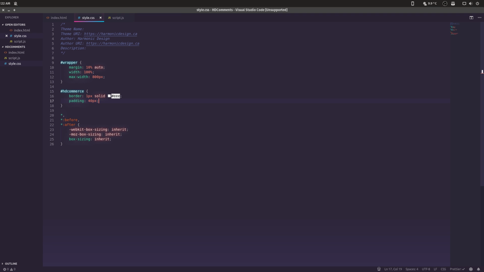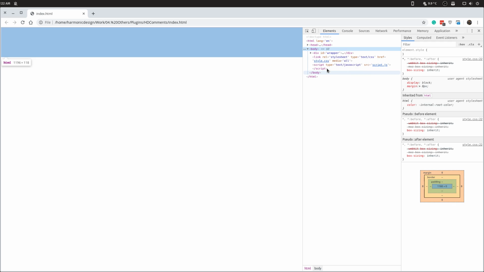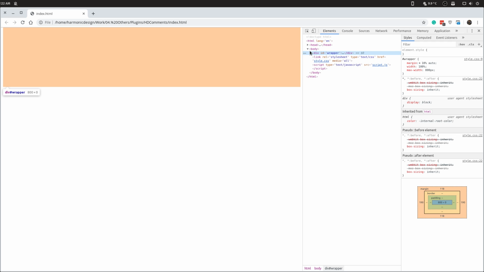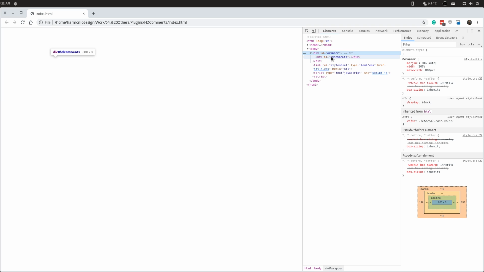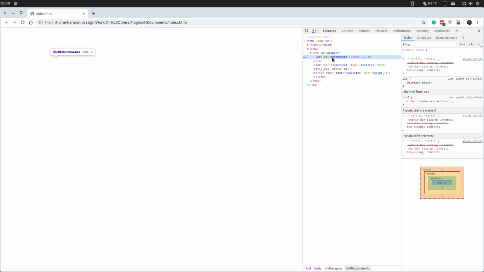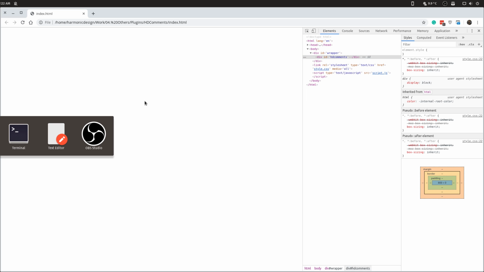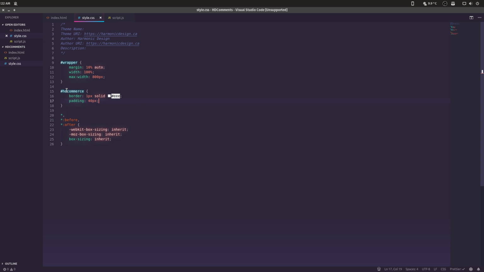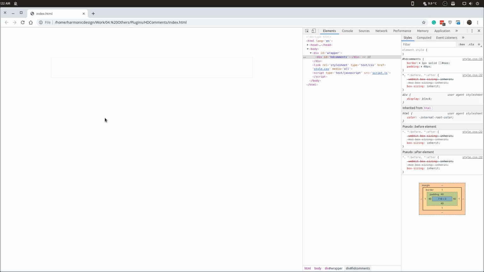So now if we go back to the HTML document, we'll actually get to see something. Or not. Let's load up. So there's the wrapper. And why aren't we seeing... Did I spell HDComments wrong? Oh, I did. That's stupid. Okay. Comments. Let's try that again. There we go. Okay. Helps if I actually write down the name of the correct div.